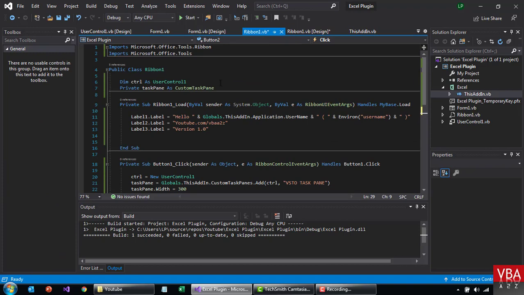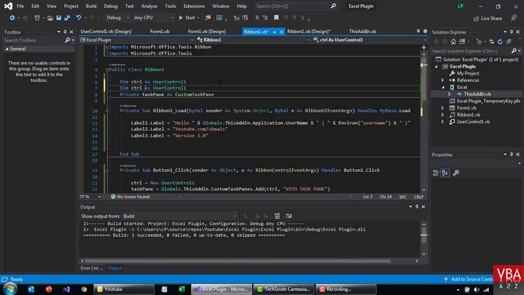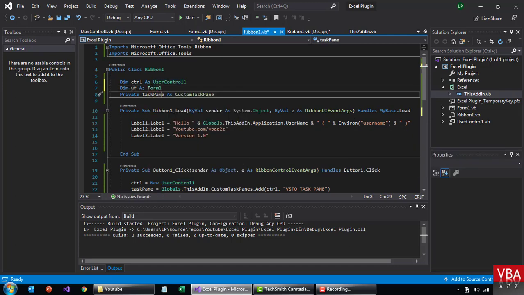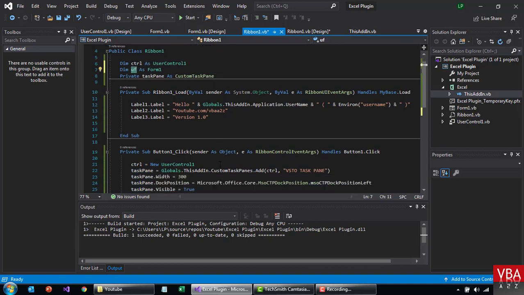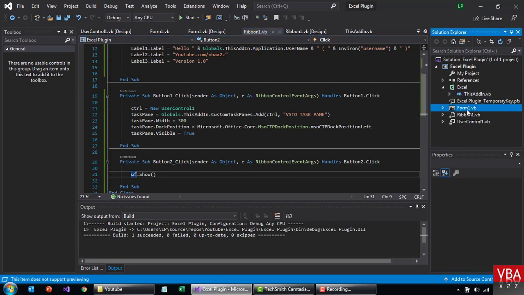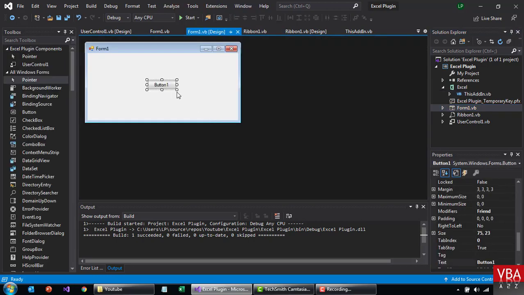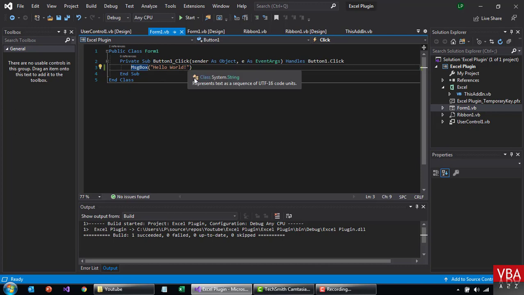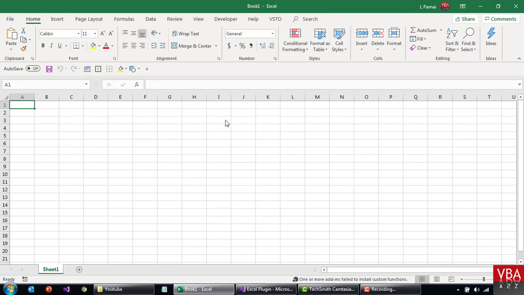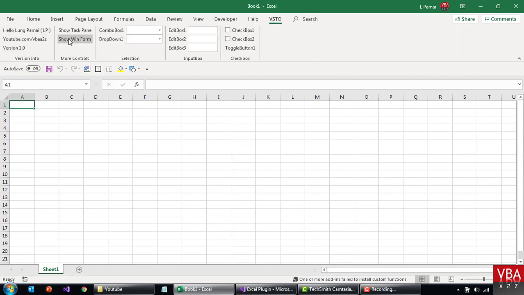Okay, so we can do the same thing, maybe user form as form 1, and when this is clicked we want to show this, and here, okay, hello from WinForm. Let's try this. We will go more in detail about WinForm.